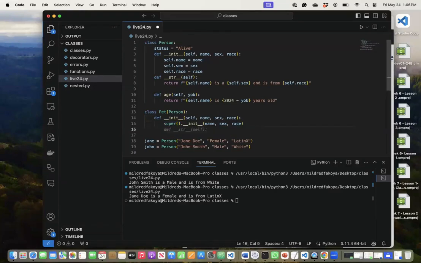So we can now have a class method, and let's say we have self.type or owner, but let's use type first. Self.type, and let's say the type of the pet is dog, for instance. So all the pets we're talking about here are dogs, and we want to define maybe different methods that this pet does.